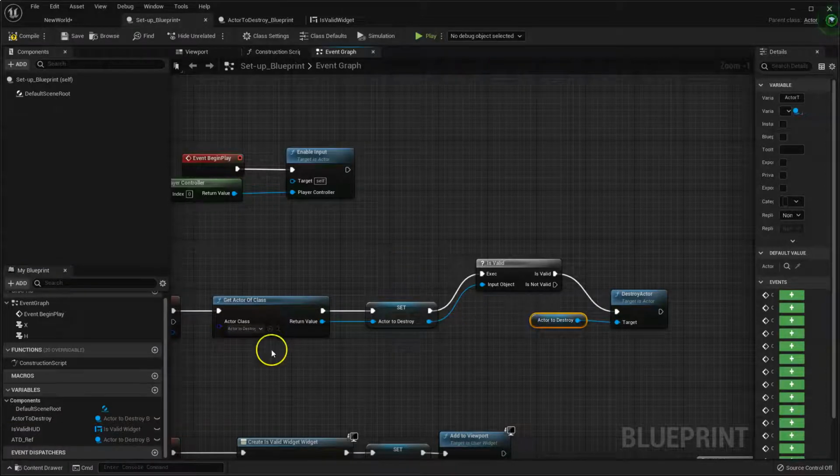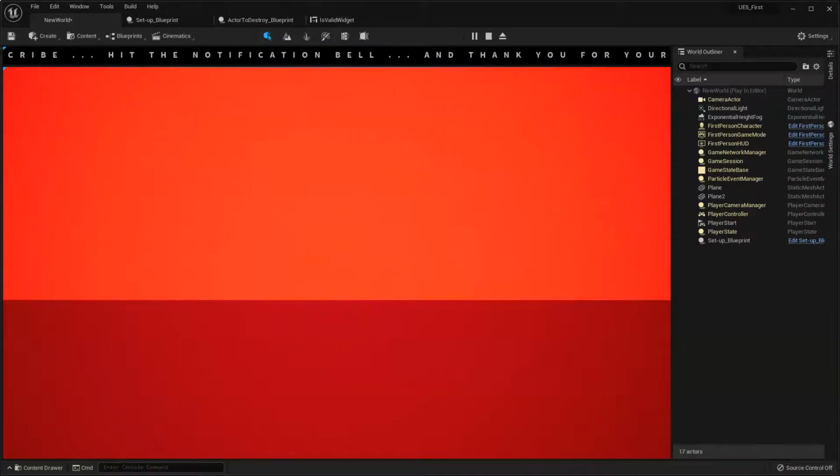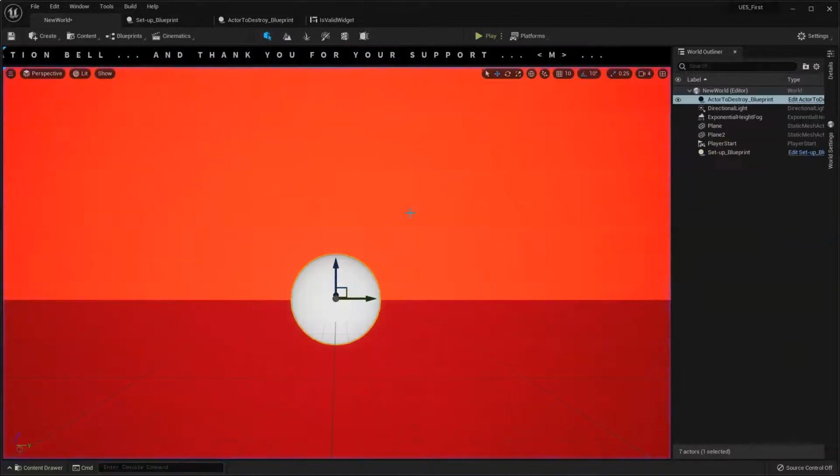that variable. So on X, get actor of class. If it is valid, destroy it. If it is not valid, then do nothing. So press X once, it destroys it. Keep pressing it. Come to escape, no error message. So that has cleared those blueprint runtime errors.